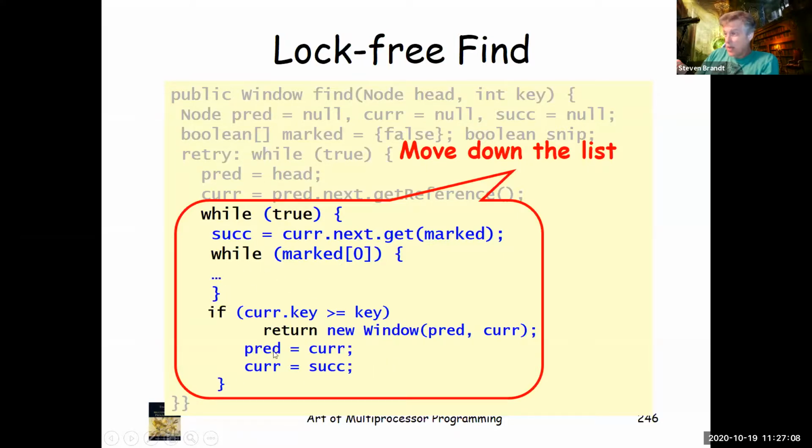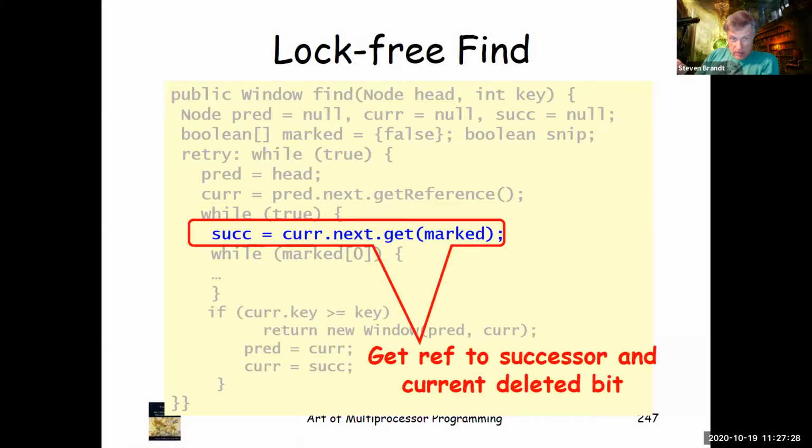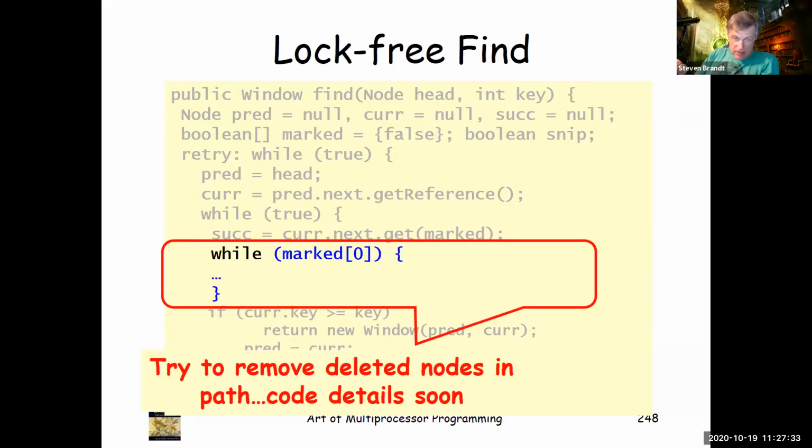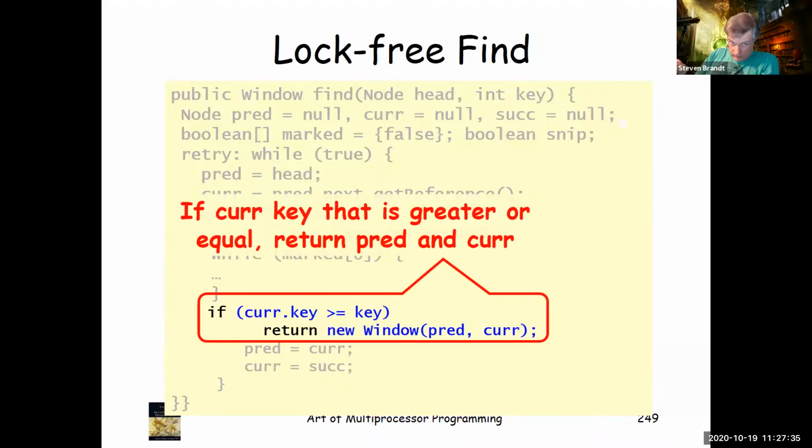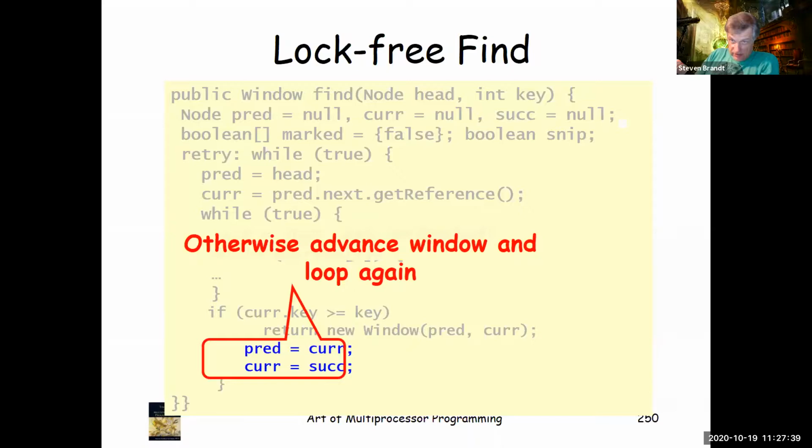Otherwise, if the current key is greater than or equal to the key, then we're going to return the window. Otherwise, we're going to update the predecessor and current nodes. So that's going to get the successor, and the details of that will be coming. That returns from the method, that advances.